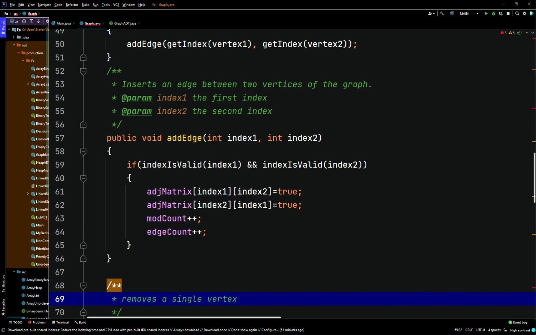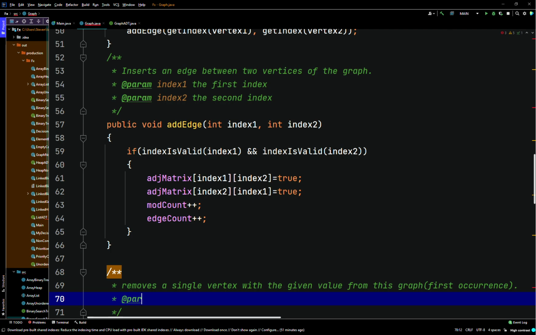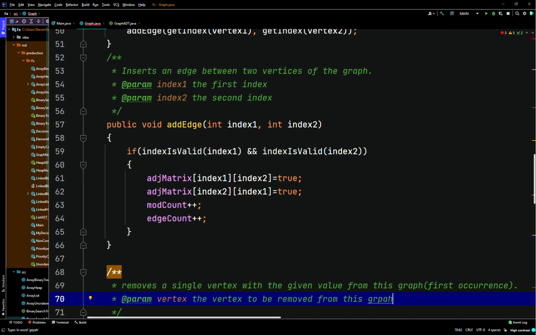Removes a single vertex with the given value from this graph. We'll say that it's the first occurrence. We'll say @param vertex, the vertex to be removed from this graph.